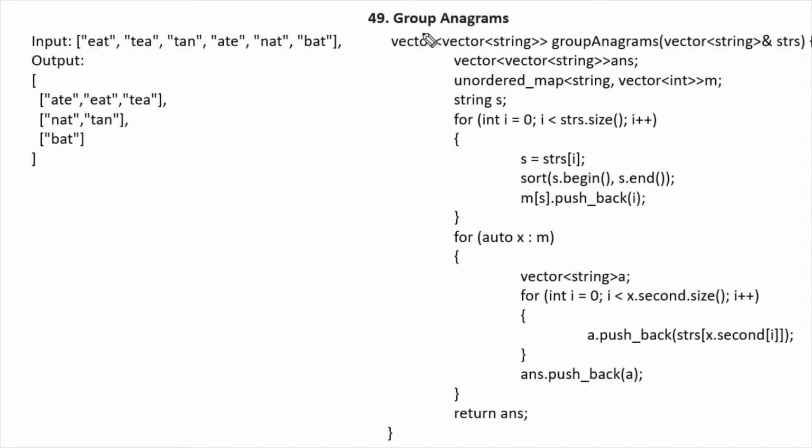Now let's see the code for Group Anagrams. We have one method, groupAnagrams, which takes an array of strings, like a vector, as input and returns a vector of vector of string, which means a 2D array of strings. For storing the answer I have taken one 2D vector of strings, and this is my map of vectors, and the key is a string.